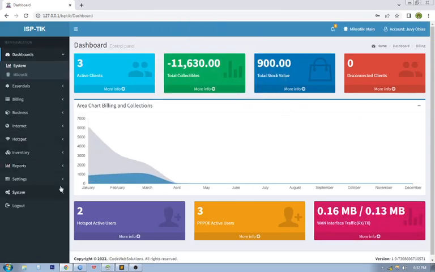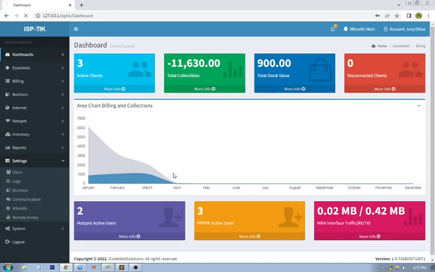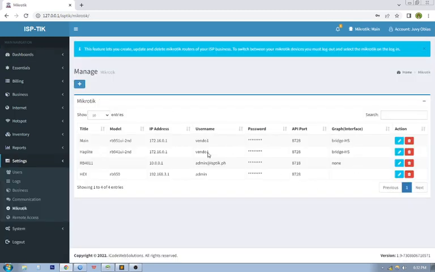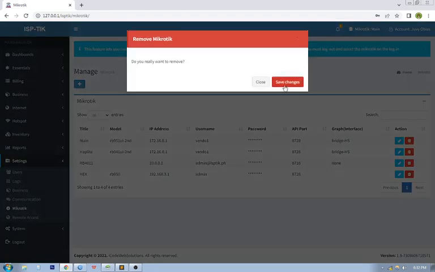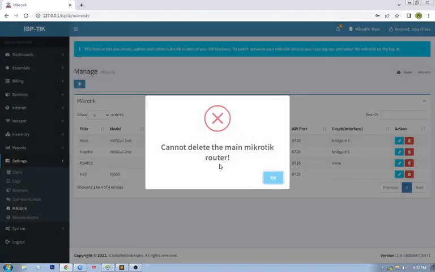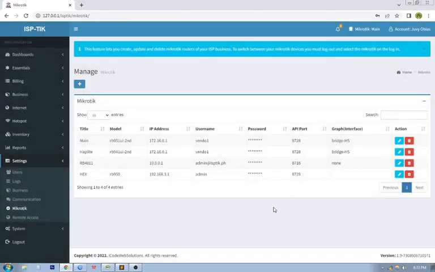So in the case I have to set up, or let's say for example I have to delete this main, the labeled main, it is impossible because ISPTik doesn't allow you to delete your main Mikrotik, as well as the currently selected Mikrotik, even if it's not your main Mikrotik. So what do I mean?